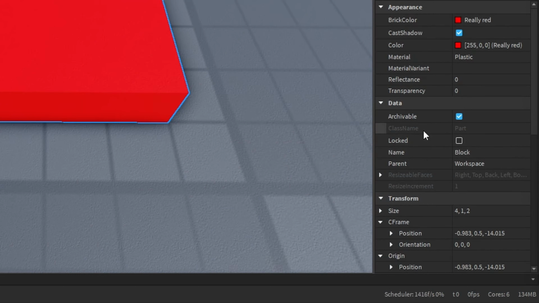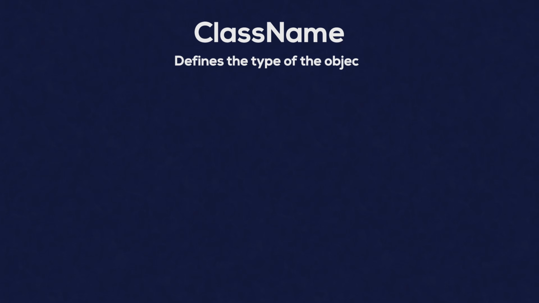You might have already noticed that some properties are grayed out, like class name. As mentioned in the first lesson, a grayed out property means it cannot be changed, it can only be read. The class name property tells us which class this object belongs to. Objects are split into different classes, each with their own unique features.